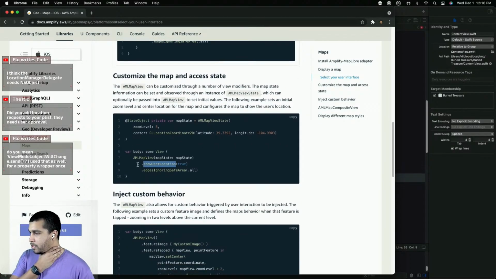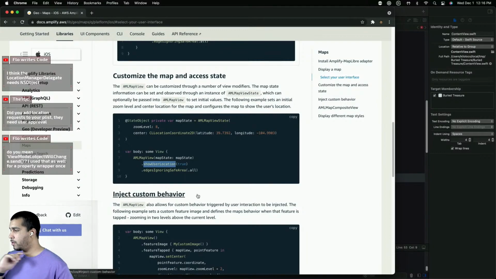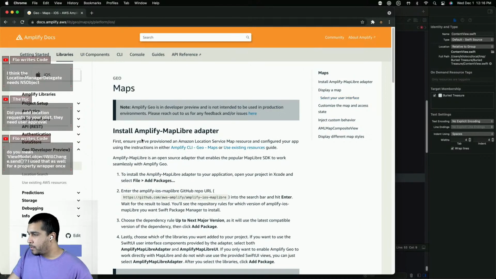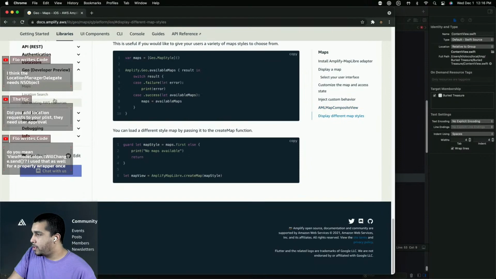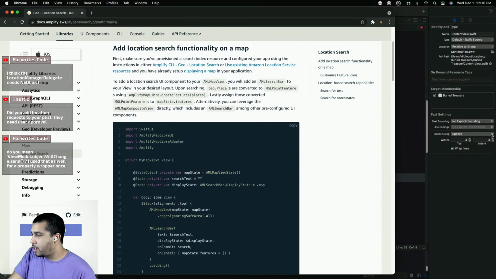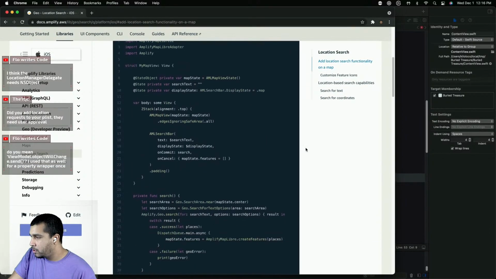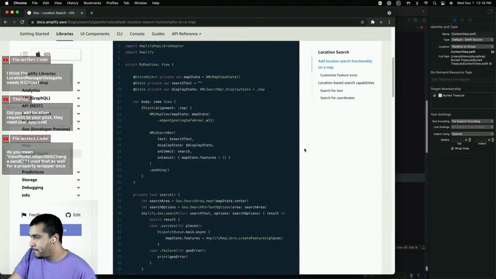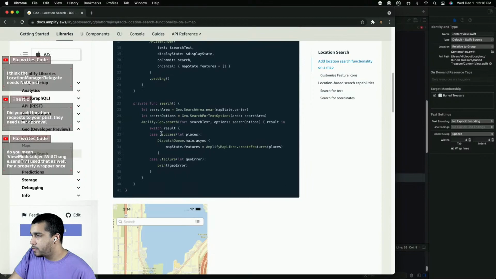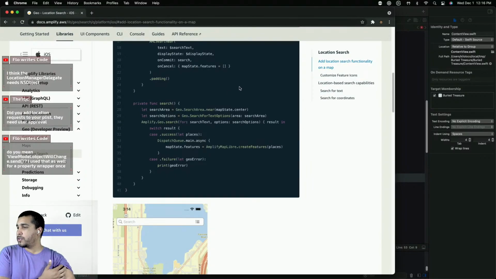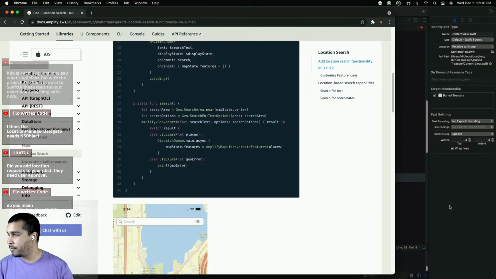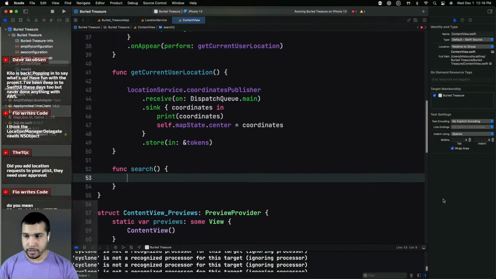Okay. App state. Okay. What docs are we looking at? We're looking at the map docs, and we want to look at that location service docs. Oh, they called it search too. Yeah, no clever names. Okay, so the search area, search options. But all we really need to do is just amplify geo.search.